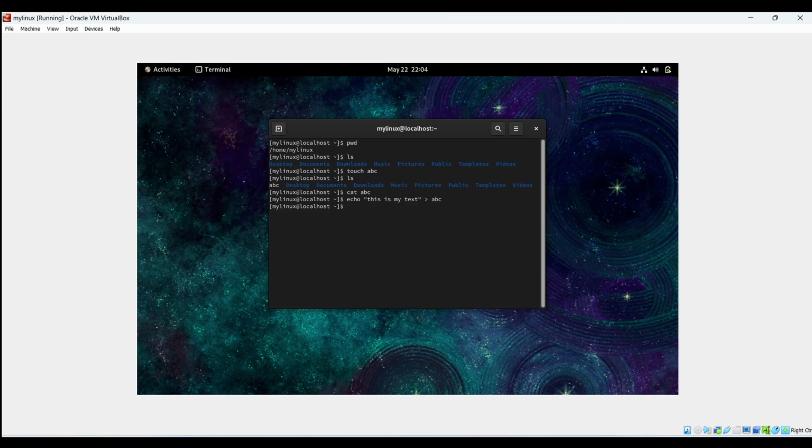We will hit enter. You can run the ls command to see that the file is over there. Now we want to know whether our text is there or not. So previously we just used the cat command, so we will use cat abc. You can see that the text is over here.